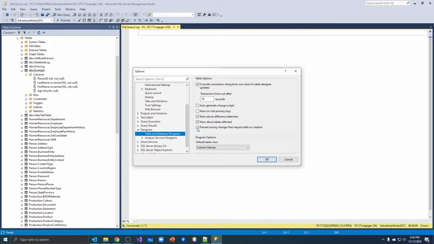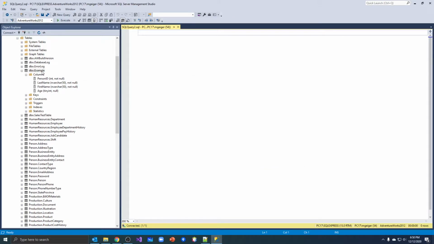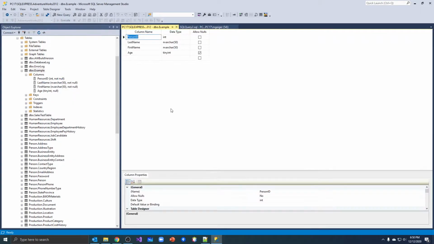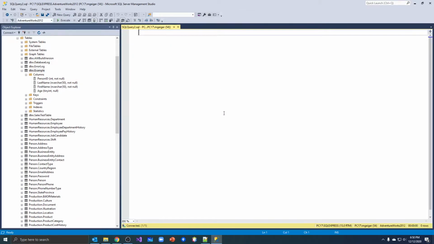It just will completely take your server offline, or at least that table offline while it does it, because it has to delete it. So I'm going to uncheck it. We'll go back over here, back to design. Let's move our age up again. I'm going to grab it, it's a little arrow, and move it up here. And I'm going to go ahead and hit save. And no error. Everything worked fine.